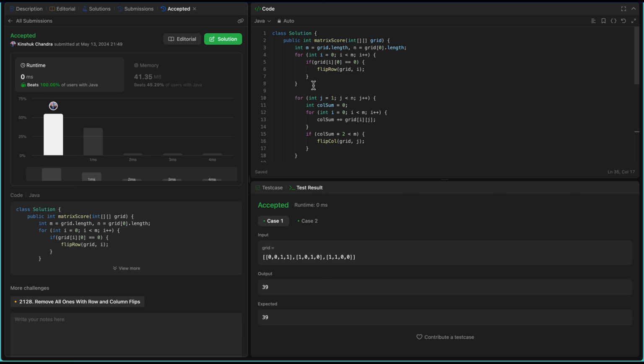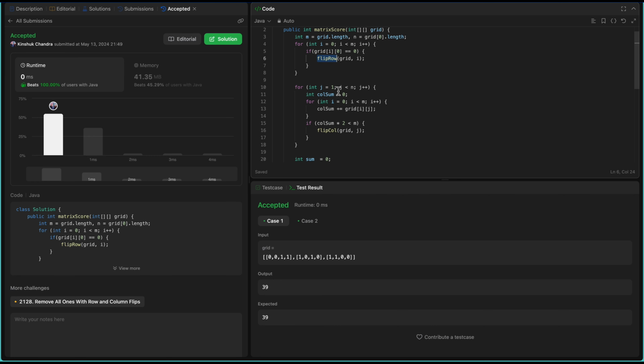So if you see, we are doing this flip row operation, which takes O of m into n time, because if grid[i][0] is 0, we actually go through m rows first, and then for each row we check whether we have to flip or not. And in the worst case, we may have to flip the rows for all the columns. So it will be flip all the rows. So basically it will take O of m into n time.